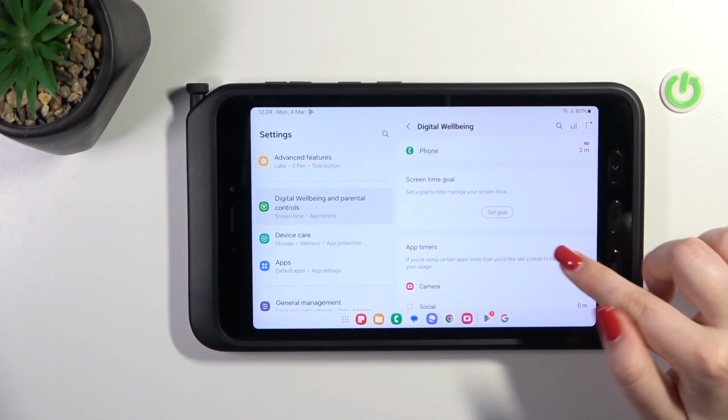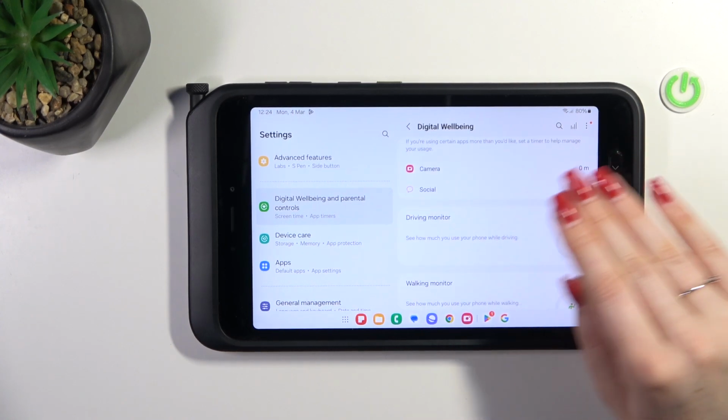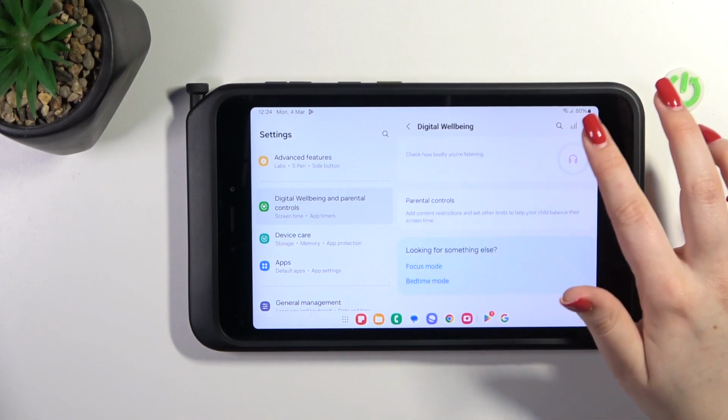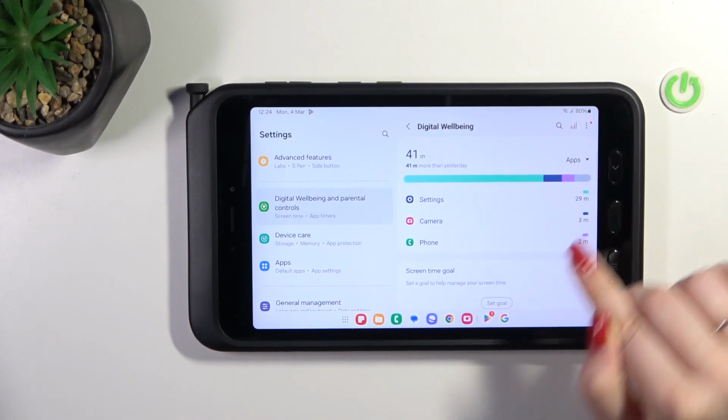Of course you can set some screen time goals, so it will help you to actually limit the usage of the apps and the screen overall. And here we've got some options also, just like the parental controls.